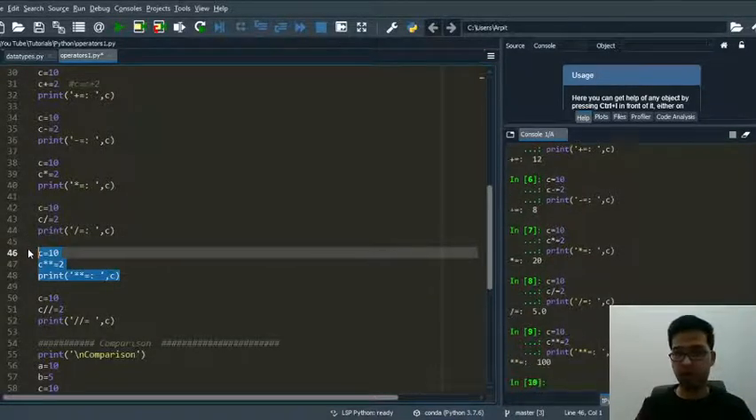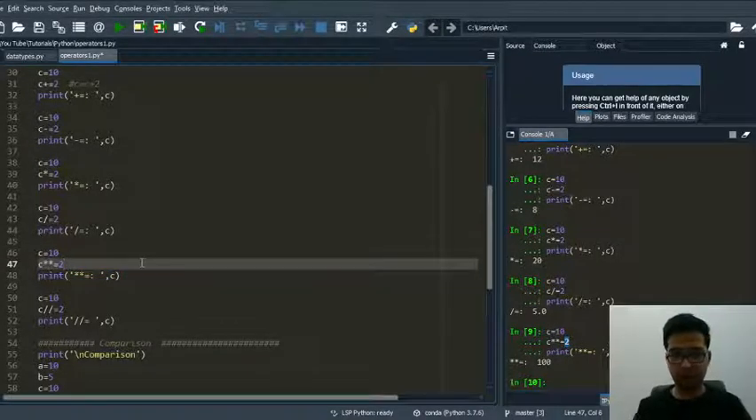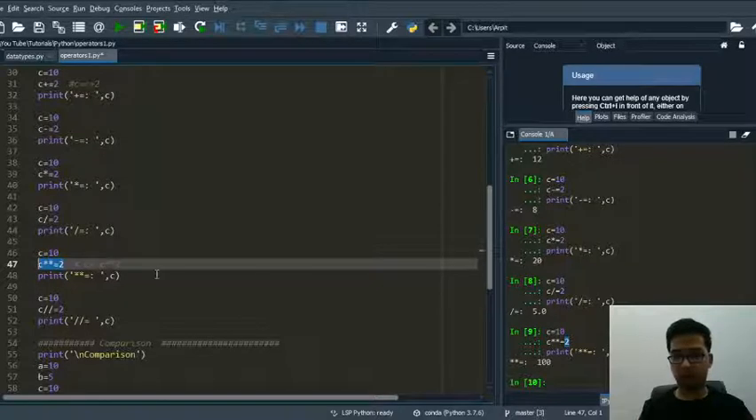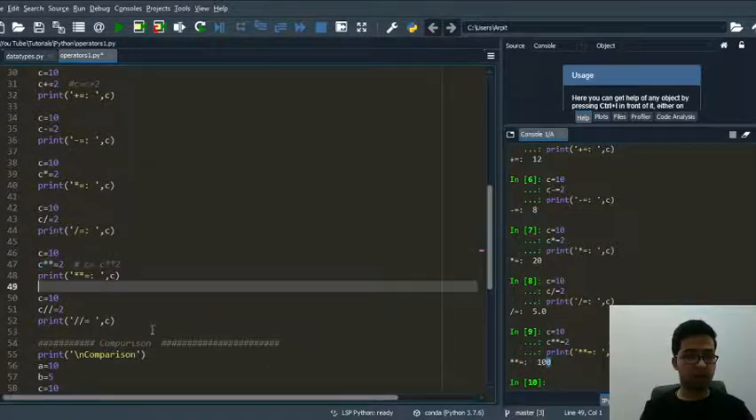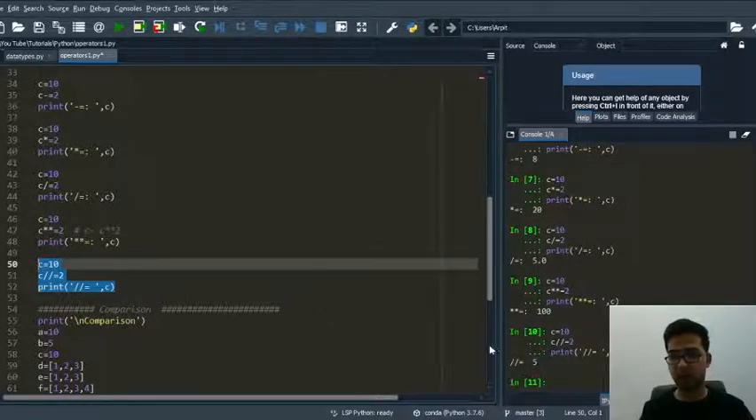Continuing to the next part, we can see here the power operation. If I run the code, you can see 10 raised to power 2. Here I have taken the power 2. If I write the code, you're able to understand: C is equal to C star star 2. So this is what this line of code is saying. We are getting here 100. Next is again the floor division. If I run this code, you can see we are getting the integer value 5.